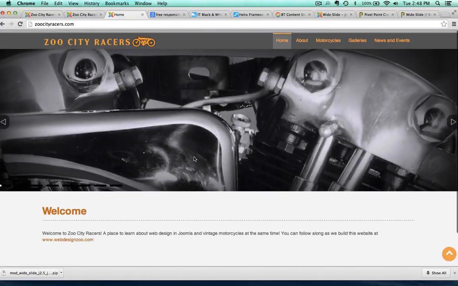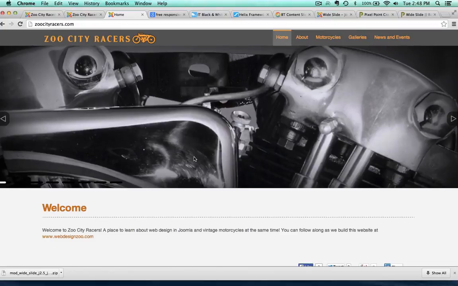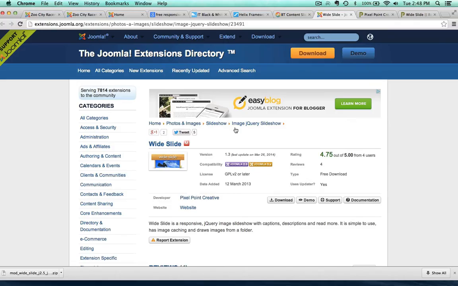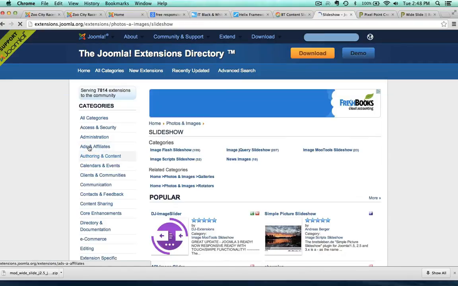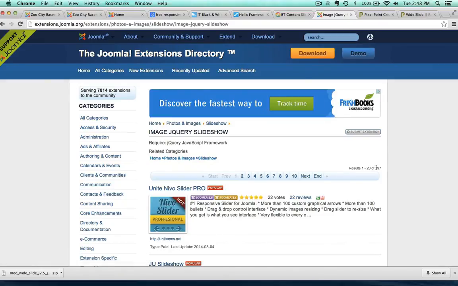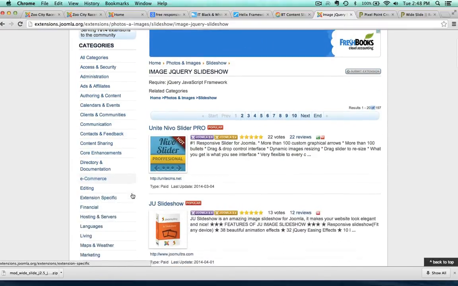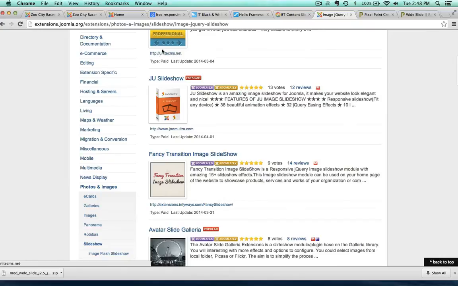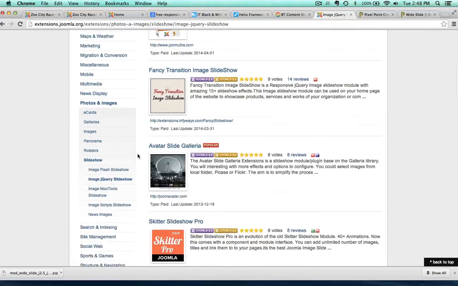So anyway, again, this was just a module that I scored here, this wide slide. There's so many of these. If you want to do a search for sliders, if I come up to the breadcrumbs right here and click slideshow, again, it breaks up slideshows into different categories, okay? There's so many, and there's lots you can buy that are really nice. There's lots of nice free ones. If I click on this image jQuery slideshow category here, again, it looks like there's well over 100 sliders just within this particular category.